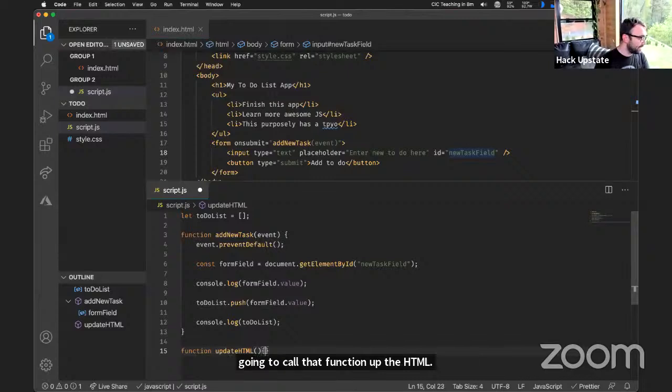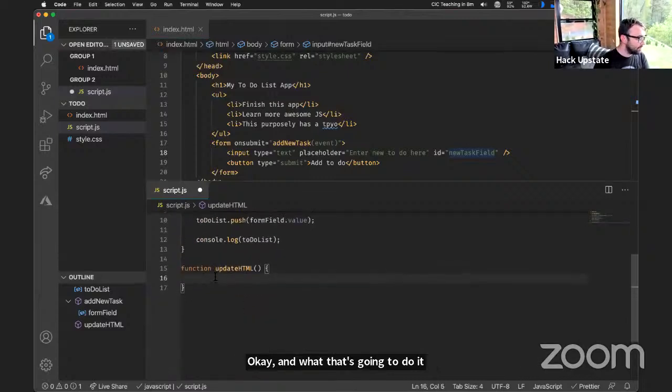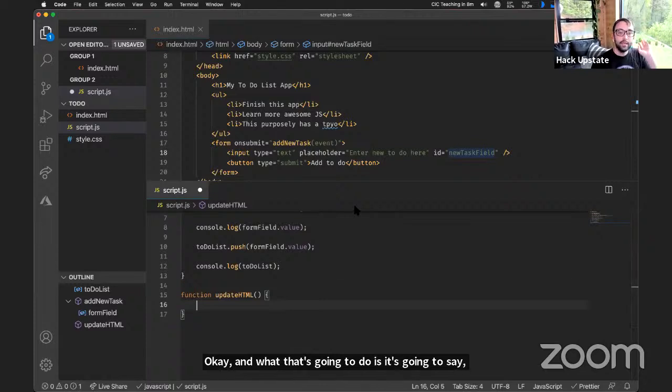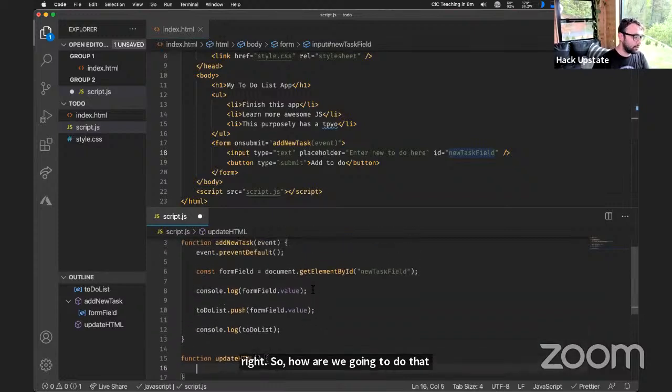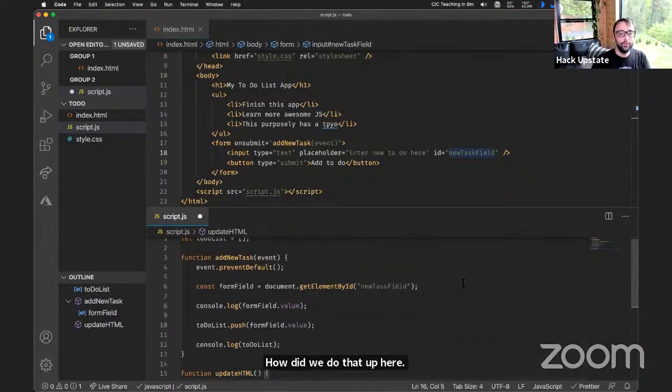Okay. And what that's going to do is it's going to say, all right, take everything in that array and get it into our HTML. But in order to do that, we have to access that HTML, right? So how are we going to do that? How did we do that up here? What line did we use to kind of reach into the HTML?